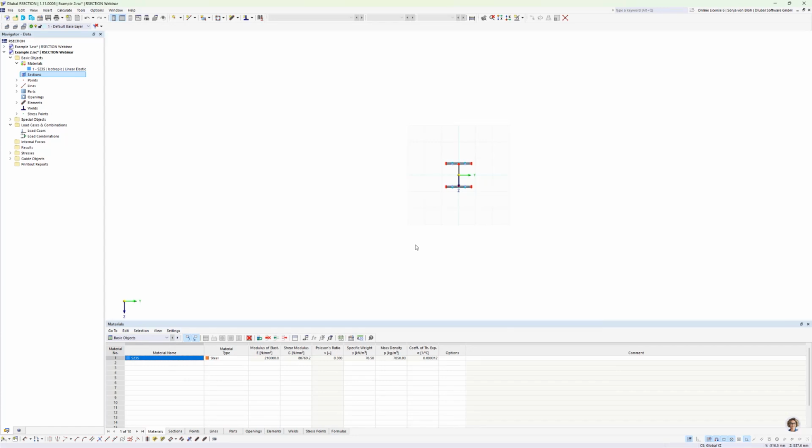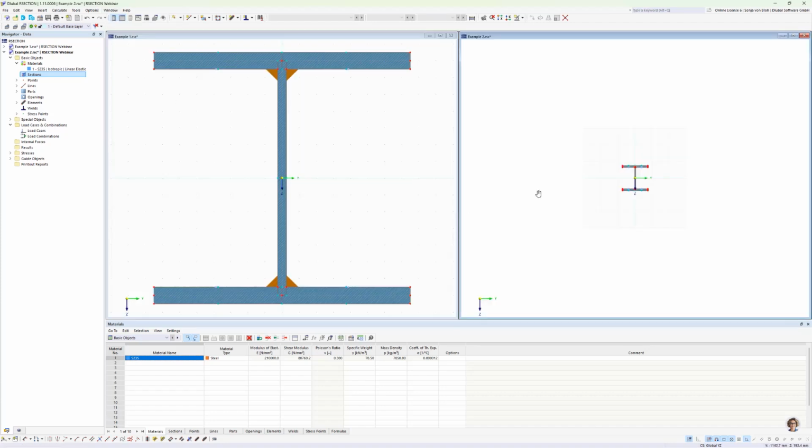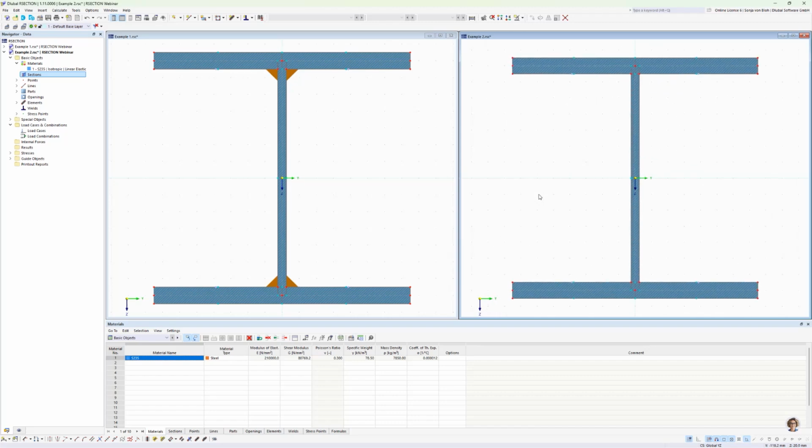To directly compare the cross-section properties and stresses, I display both models side by side, and for this I use here this function, tile vertically. Then I start the calculation in both files.